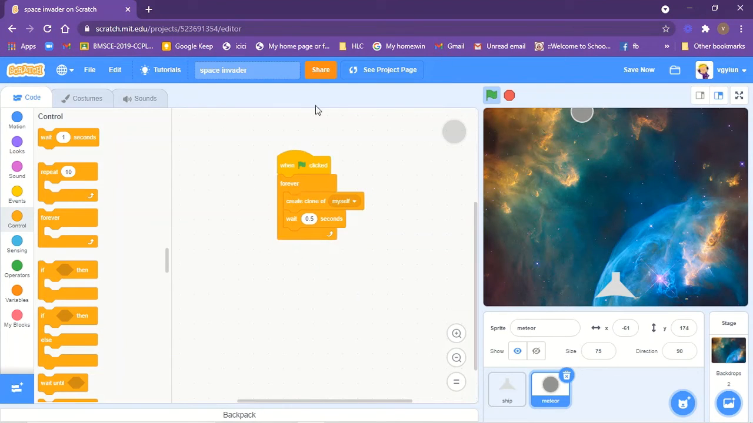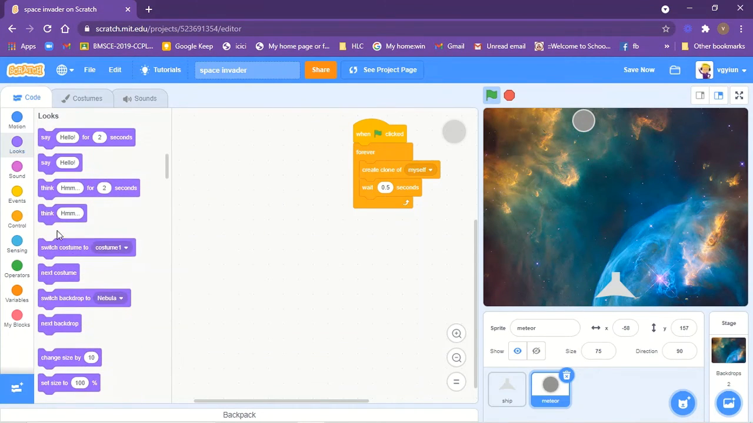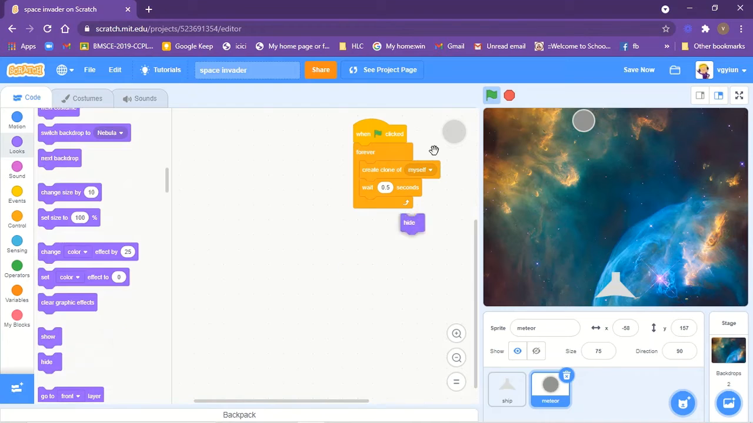So now we've got this. This is the cloning script. But we want the motion script as well for when the clones go down. And one more thing I would recommend is you hide this sprite. So you go up and hide.